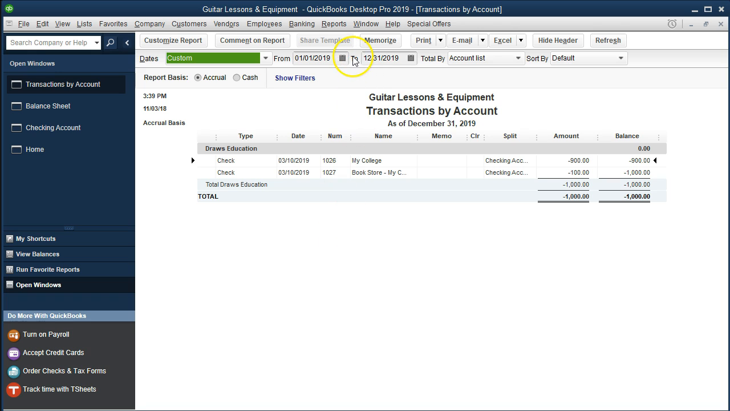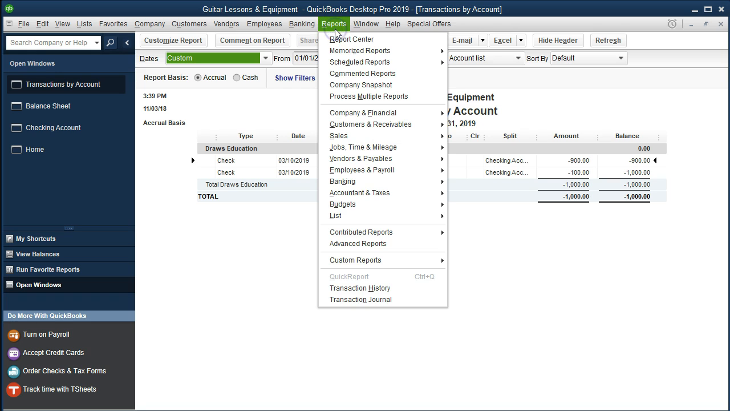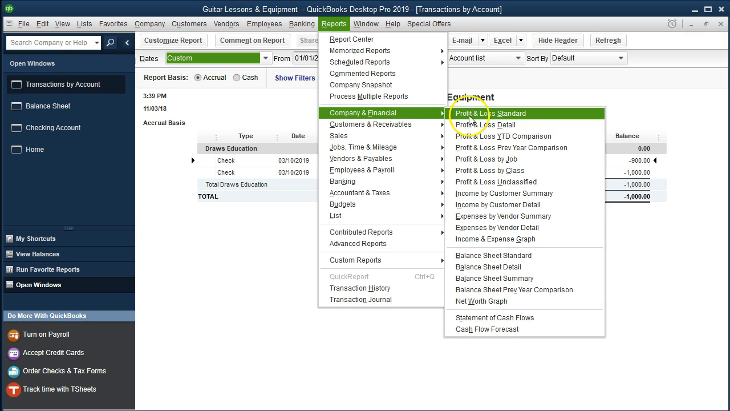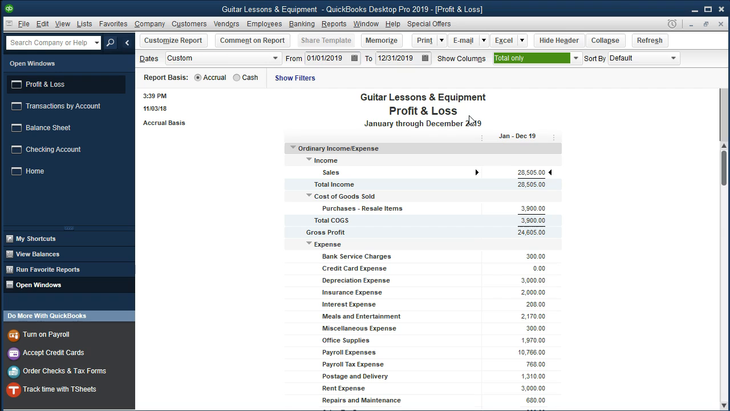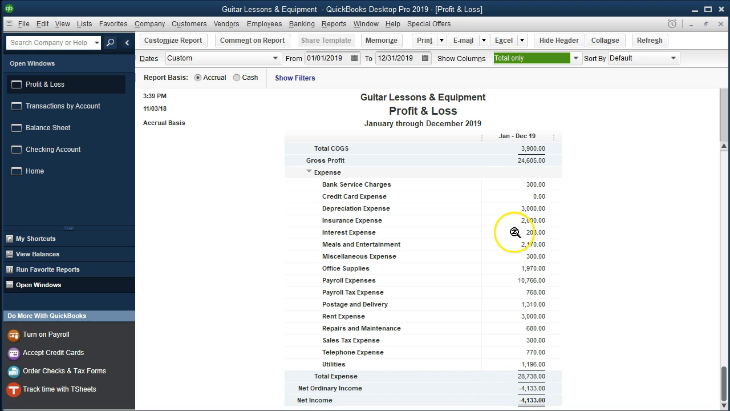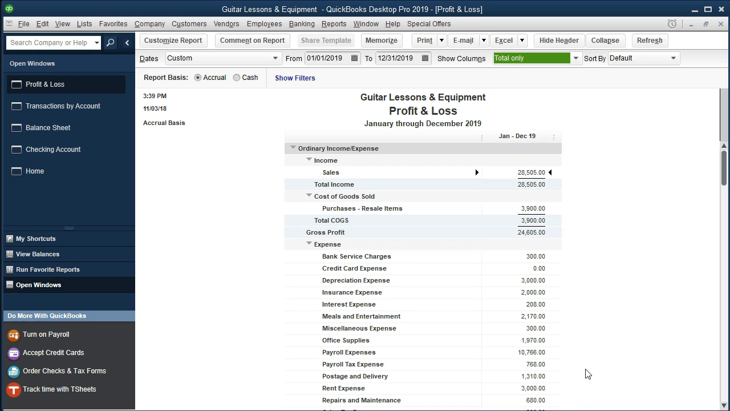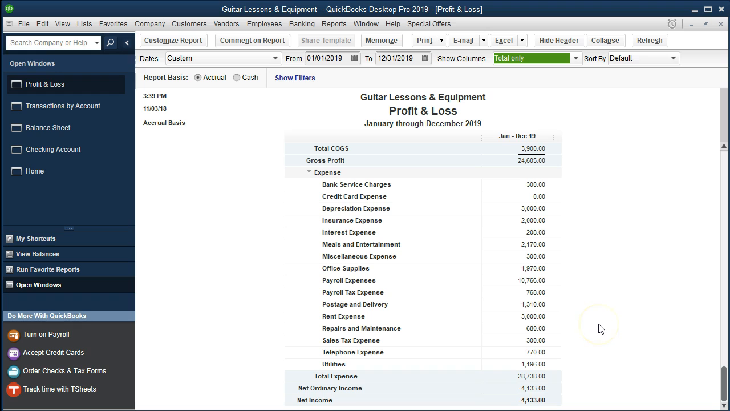Then let's take a look at the profit and loss report. We're going to go to the reports drop down, company and financial, profit and loss. And we have 01/01/19 to 12/31/19. And the point here is that it's not included here because this isn't something that should be in net income because it's not something that we used in order to help generate revenue. It's a personal item, and therefore we shouldn't have it included in the net income calculation because it has nothing to do with helping our business do well.